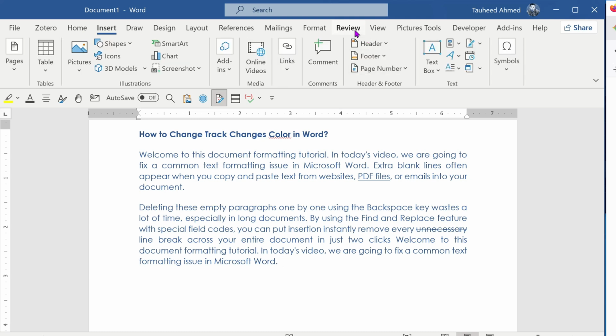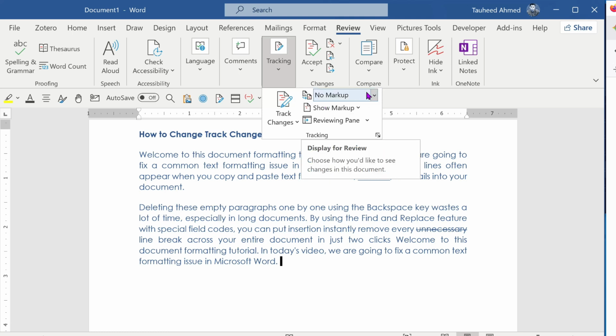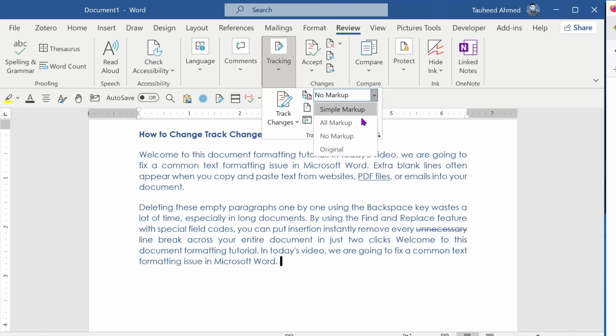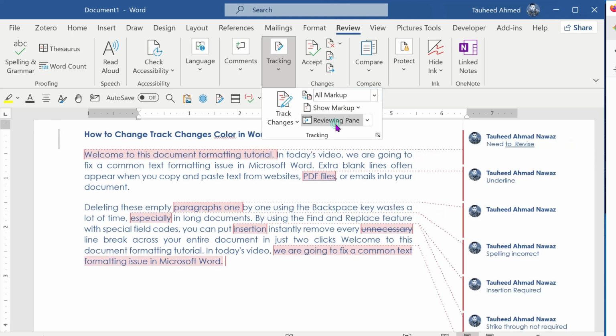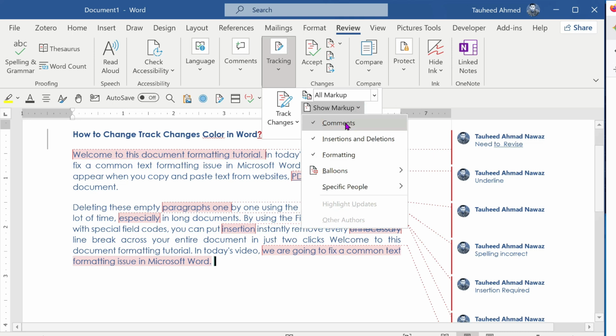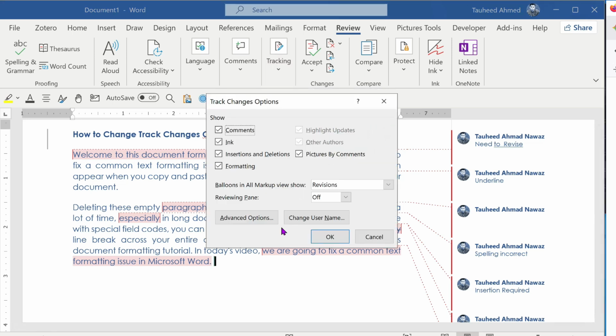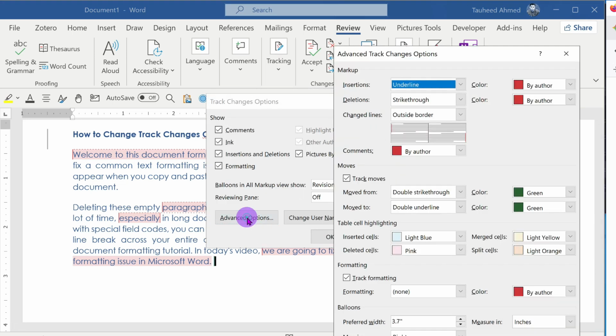So first you need to click on the review tab and click on the tracking group and make sure track changes should be turned on. And then head to the display for review, click on this arrow and should be all markup. And in the show markup you need to ensure comments, insertion and deletion, and formatting should be checked on, and then click on this small arrow and click on the advanced options.